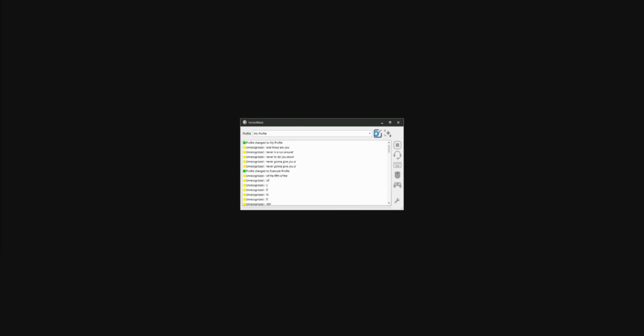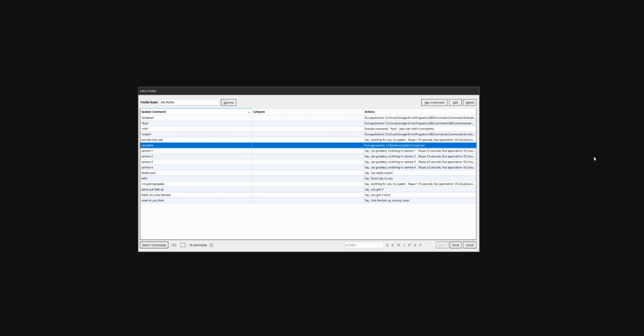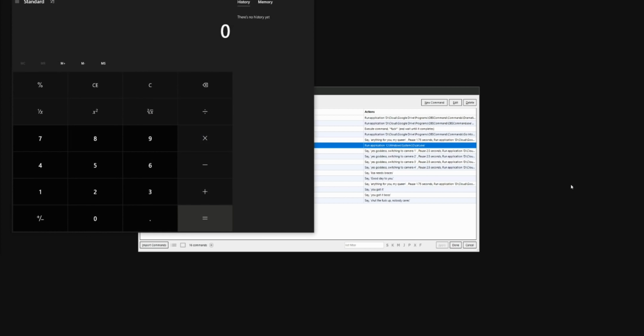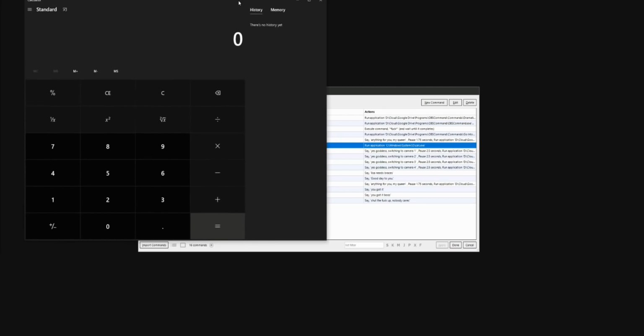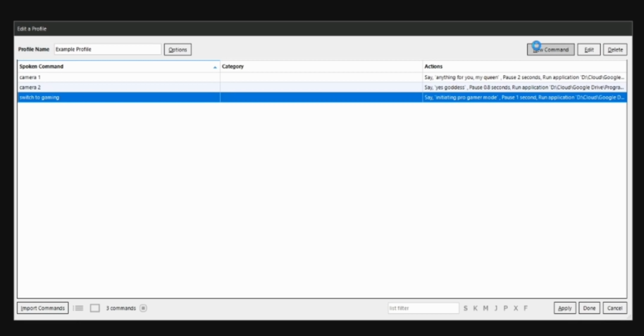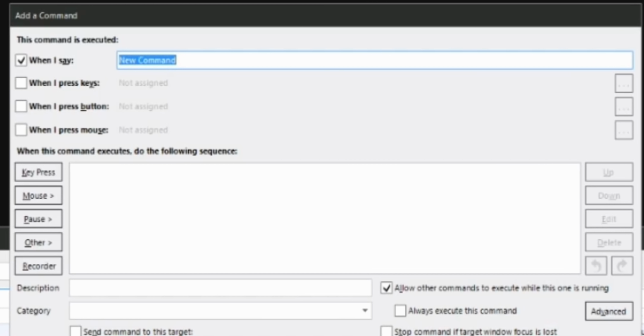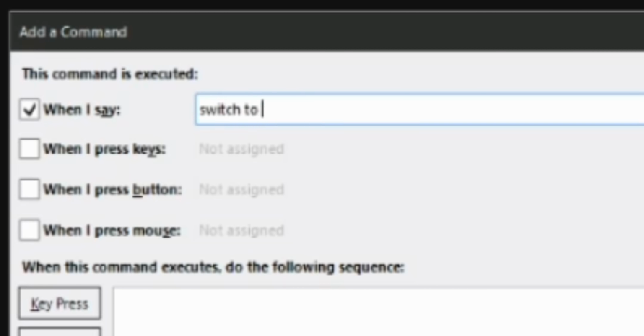To add your own commands, click this button here and it's gonna bring out this window. So you'll see a list of all the pre-populated commands. So if you say the word calculator, it's gonna open up the calculator app on your PC. Click on new command to create your own command. And the most important thing is this top field here that says, when I say. In this box, you just wanna type in whatever phrase you want. So for example, I'm just gonna say, switch to webcam, and then just press okay and then done.